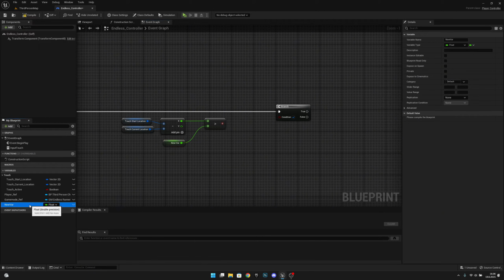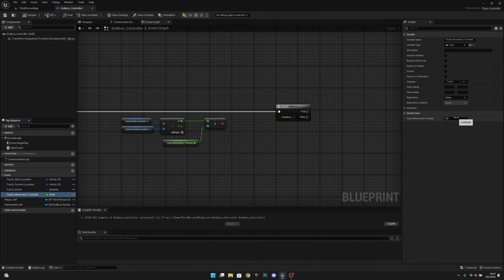And this we want to call touch movement threshold. Is it written that way? I think. Okay. Let's move these to. Oh, why can't I put it to the touch category? Oh, I don't know what I was doing. Okay. Now also let's compile, and let's change the default value to be like 10. This is the amount of pixels that you have to move the mouse to activate the input, basically.